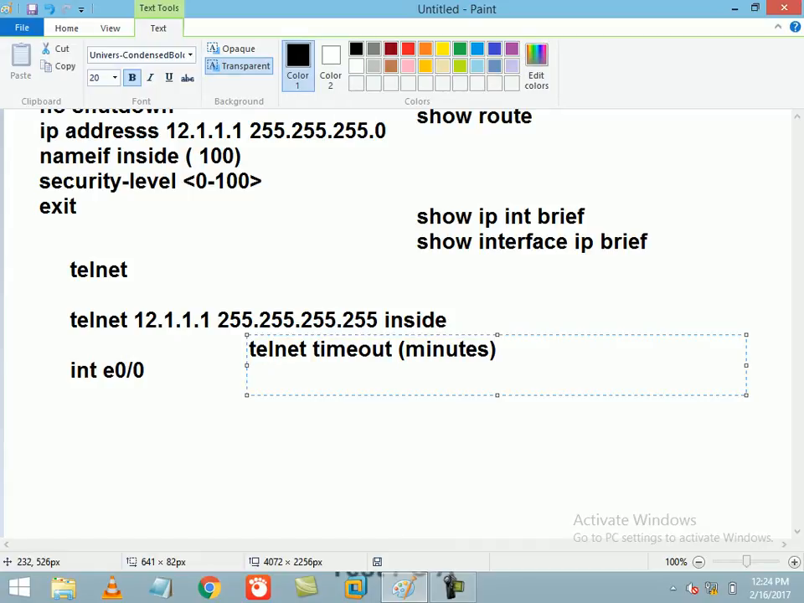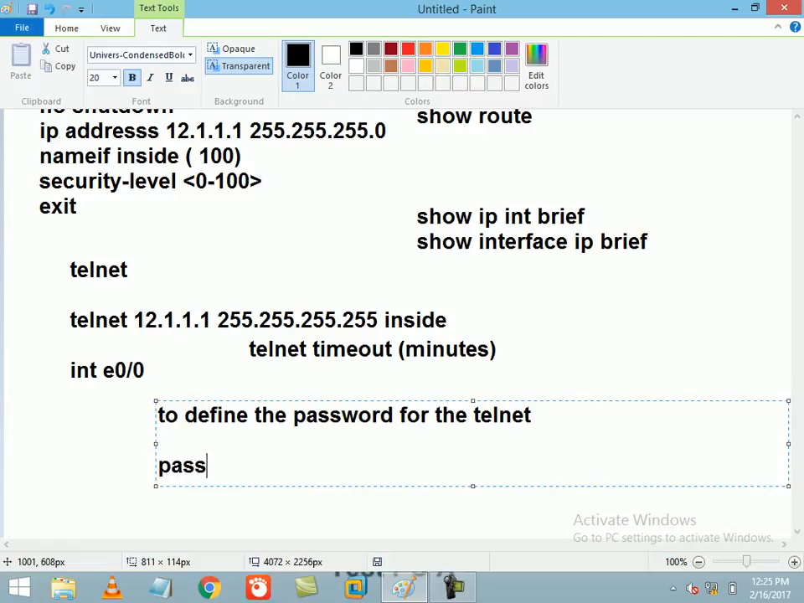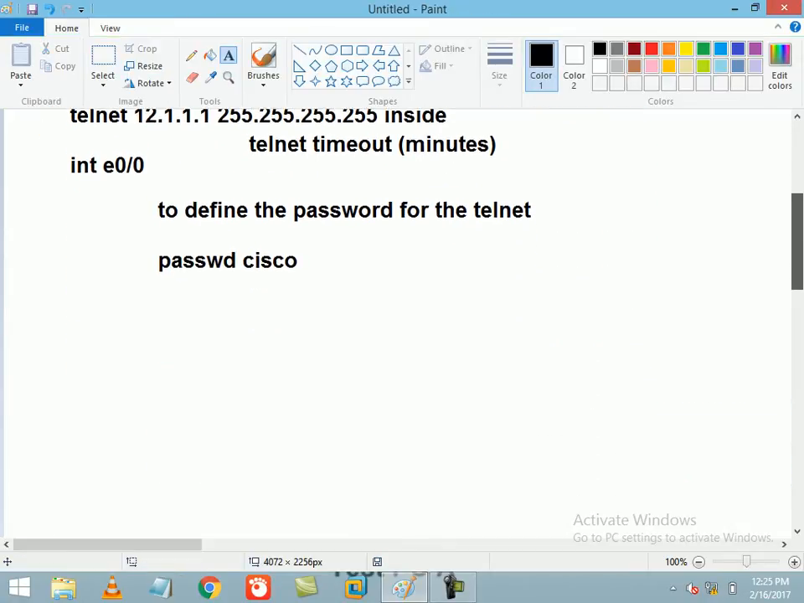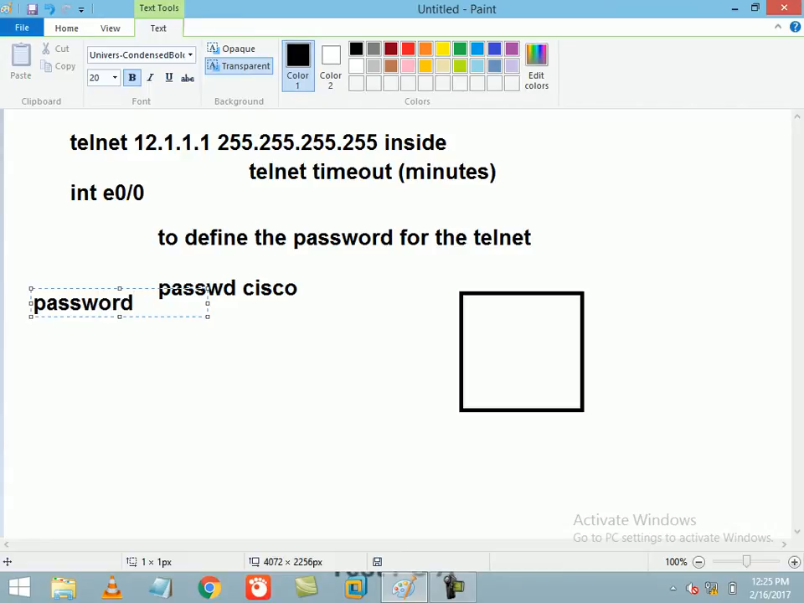Now to define the password for telnet, the command was password, and we can define anything, and by default the password is cisco. Now by default, what does the ASA ask for? If I'm taking access of the device through telnet, it will ask what? A password, right? What I want is for it to ask for a username and password rather than asking for just a password.